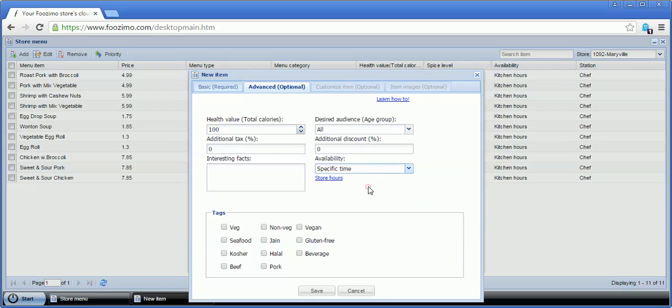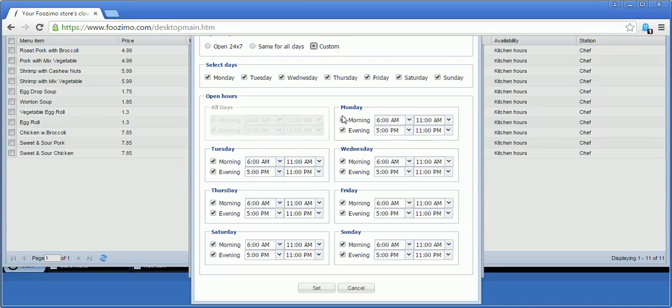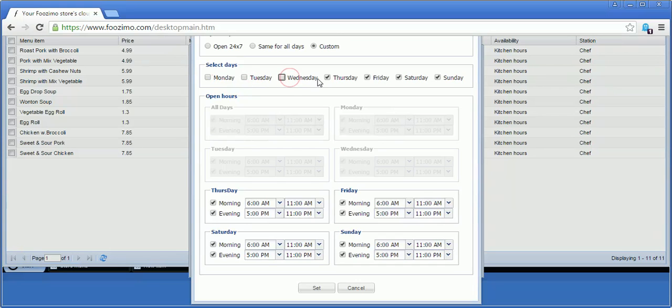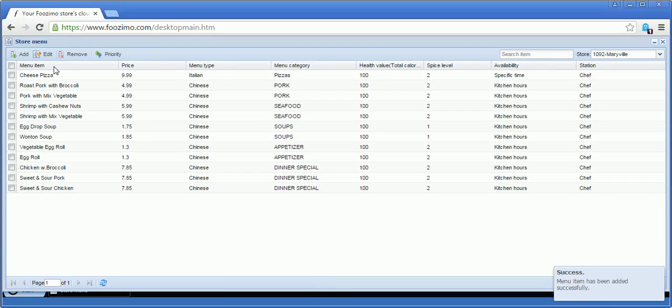You can specify that during, let's say, Monday, Tuesday, Wednesday, this pizza is going to be available. Essentially what I'm saying is you can just select a day. Let's assume that cheese pizza is available only on the last 4 days of the week. And this is a vegetarian item, so you click on vegetarian, so it's easy for people to search, and then save. There you go. So there's your cheese pizza.